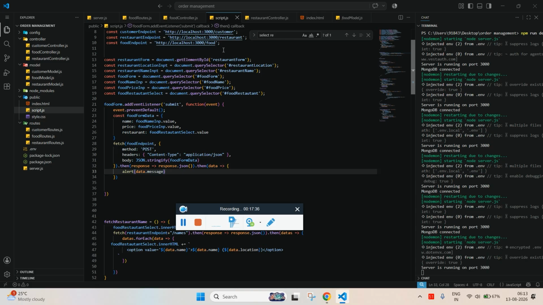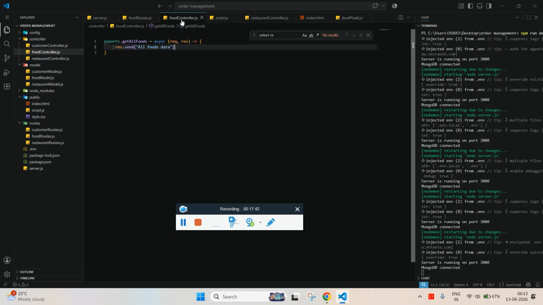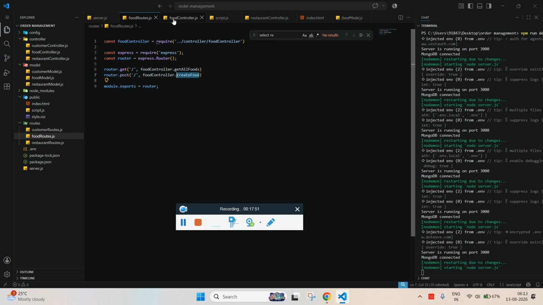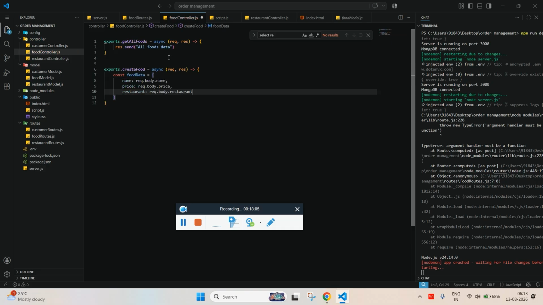Next thing, once these are done, we should create the method. What method are we sending? We are sending the post method, and who is going to take care of it? The createFood method is going to take care of it, and we need to capture food data. So for that we will require name, price, and restaurant field.